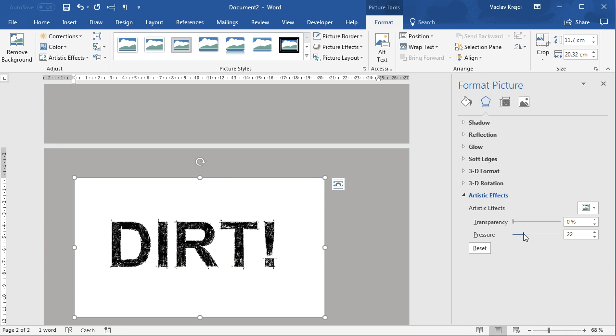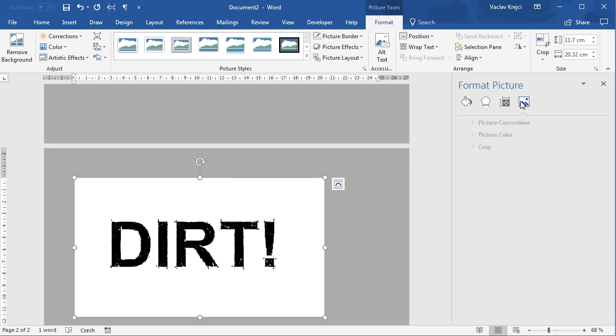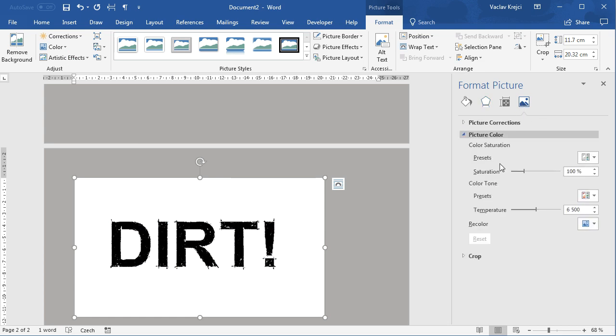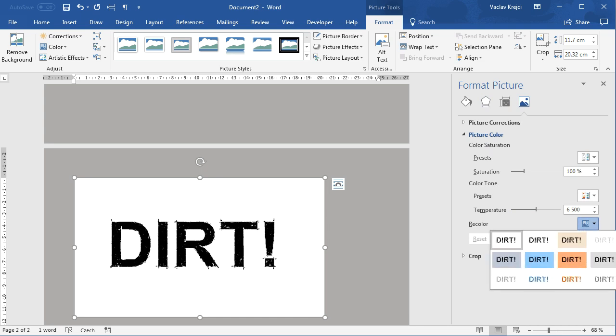I will just raise the pressure all the way up to 100, or whatever the maximum value is, to get a more bold effect. If you want to change the color, that's still possible, but it has to be done in a different way. That is opening the picture properties and changing the picture color. In this recolor drop down menu we have a few options for different colors. We cannot change those colors, but they are affected by the selected theme.